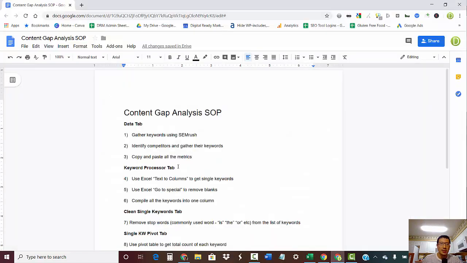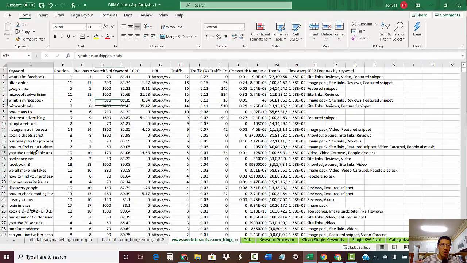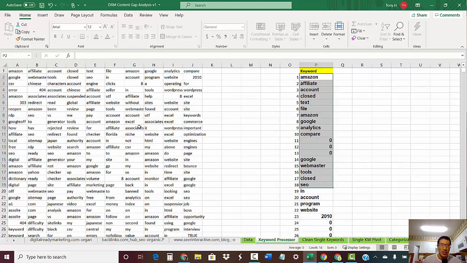Then the next step is the keyword processor tab. In this tab, what we're going to do is separate the keywords that we gathered into single keywords. And then we're going to use go to special to remove blanks and then compile all the keywords into one column. So what I mean by that is, take YouTube unscalable ads, we want to break this up into 3 single keywords. That's what we're trying to do in this step.